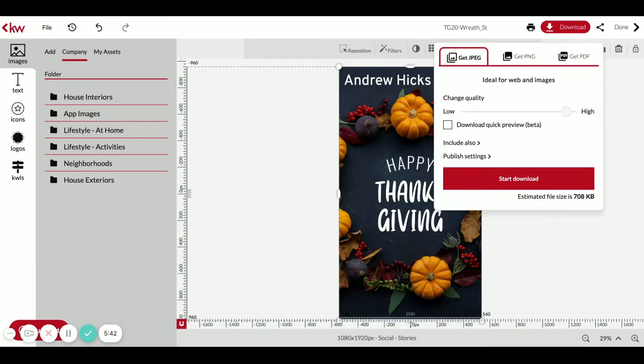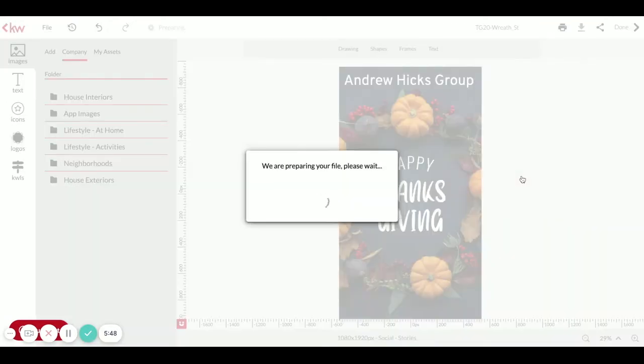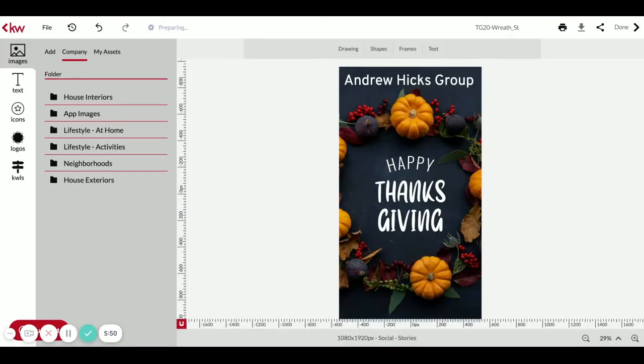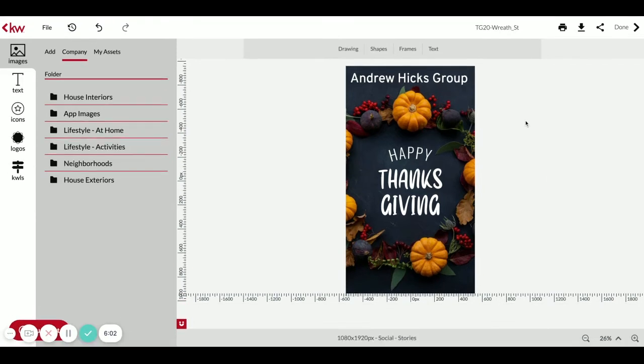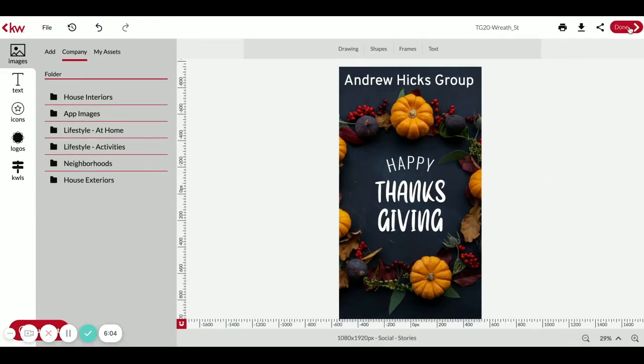And the default option for a JPEG, that's just fine. You can click on Start Download. That's going to download it onto my computer. So now that it's downloaded, it looks like it's preparing here currently. And now that it is ready, we can start creating our email. So for that, what we're going to do is we're going to click on Done.